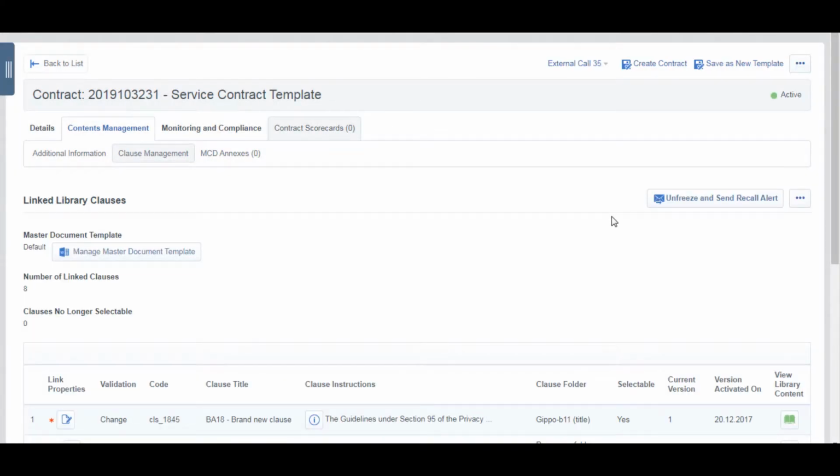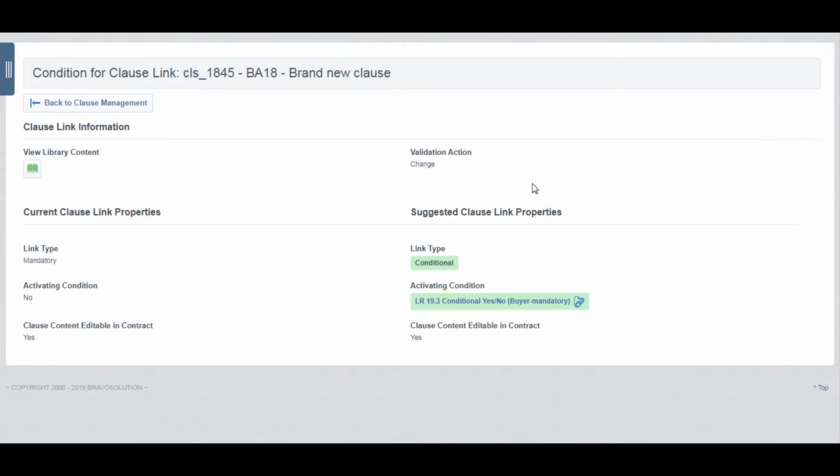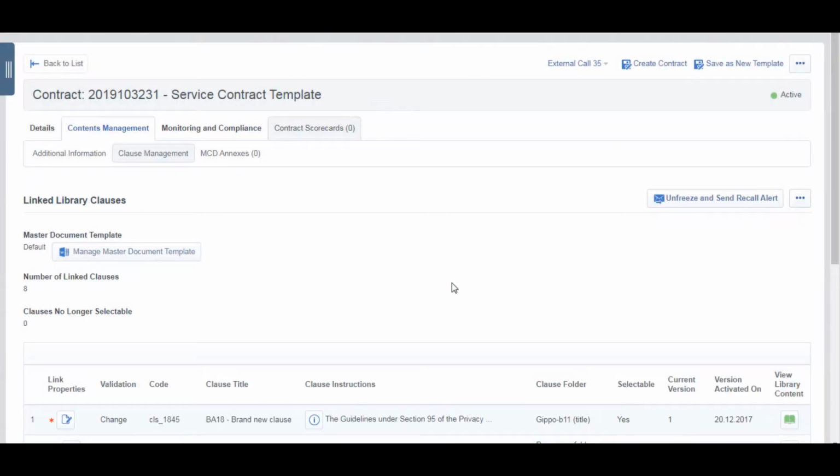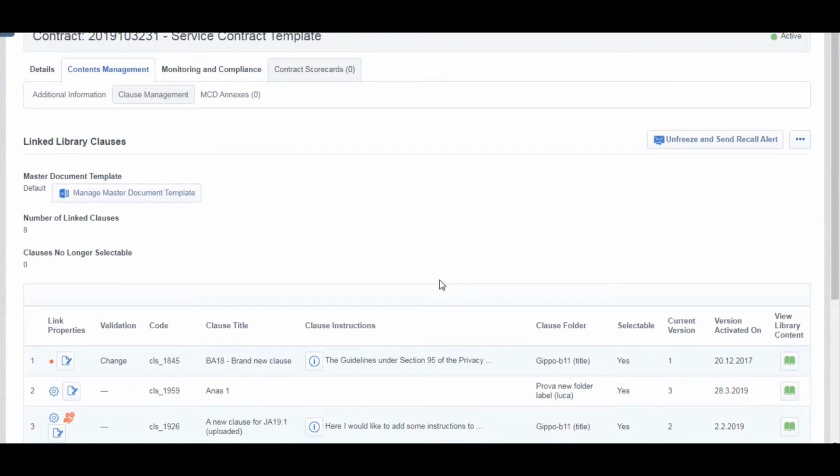Once I click OK, notice that if I click on the link properties, there's no option to edit or make any changes here. So now, as this user, I will just wait for an approver to take a look and validate the changes to those properties.